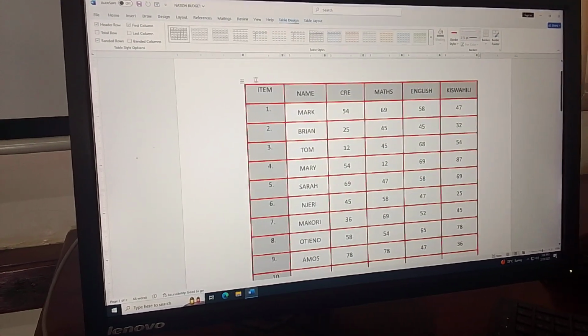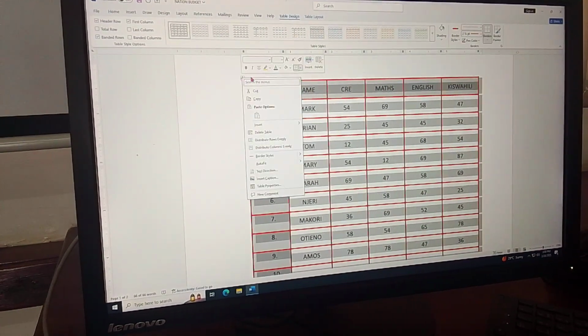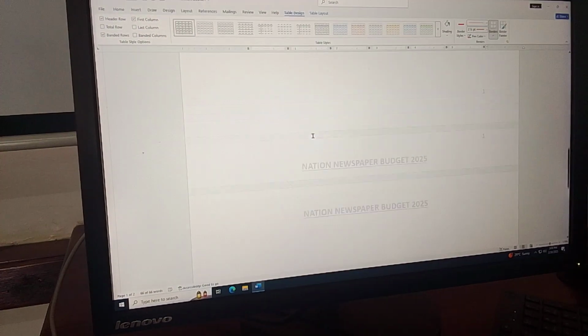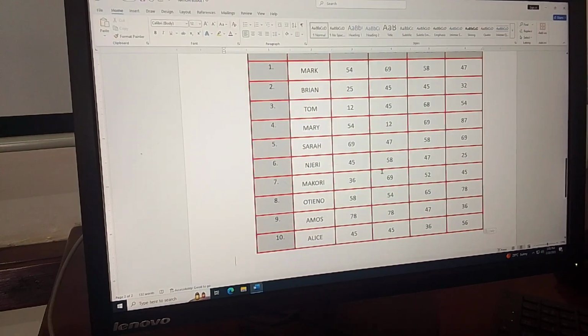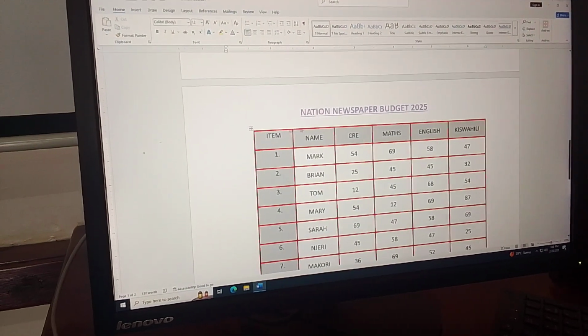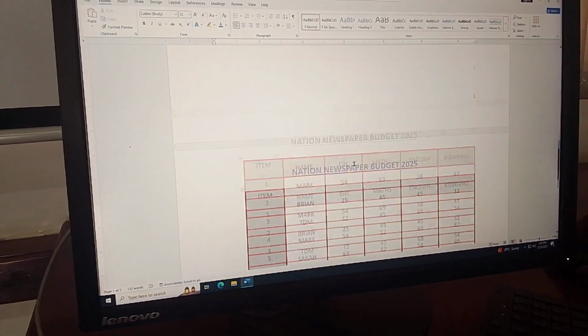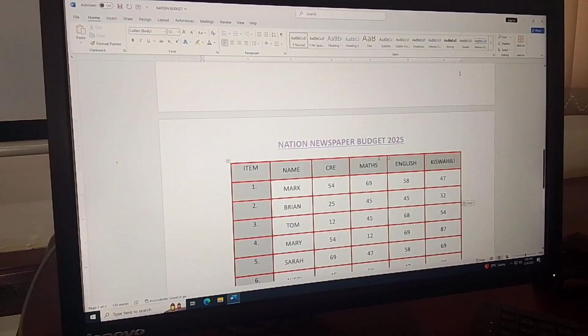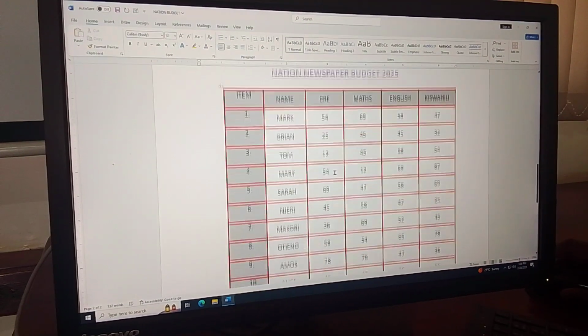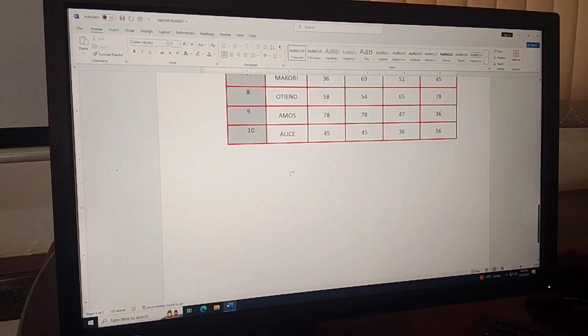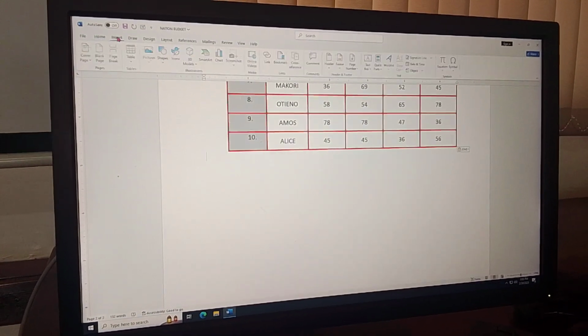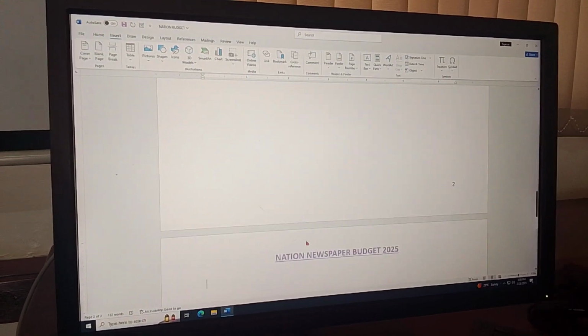If I want to copy this table, I'll just click there, right click and copy. Then I'll go to page 2, click only once, click on paste. You'll be able to copy and paste your table to page 2. Now I'm going to insert a chart for this table. Before I do that, let me create a new page, insert blank page.